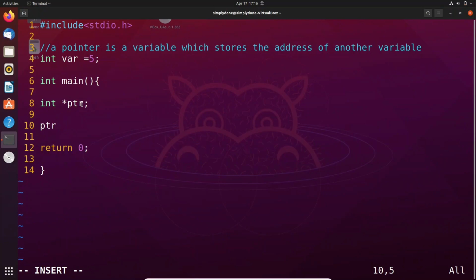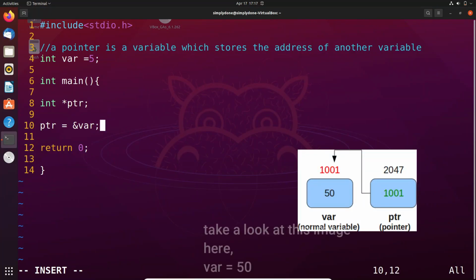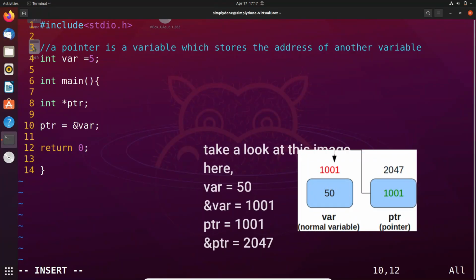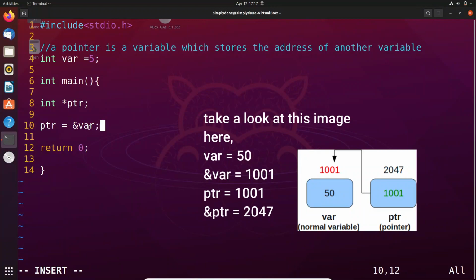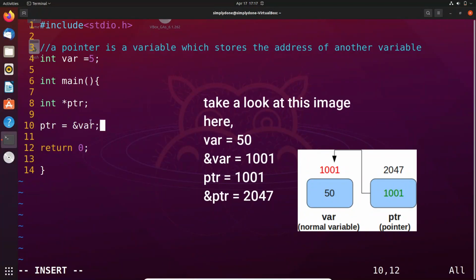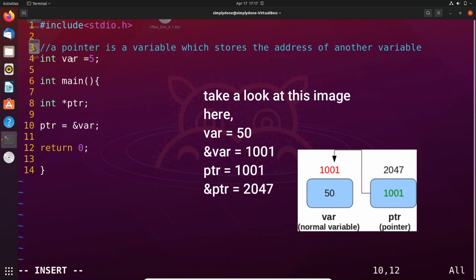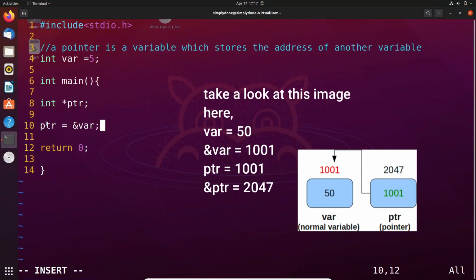After the definition, you can initialize it by using this method, that is ptr equal to. We can access the address of this variable by using this ampersand sign, and then you name the variable, that is &var. This &var is going to be the address of the variable var, which will be stored in this pointer ptr.